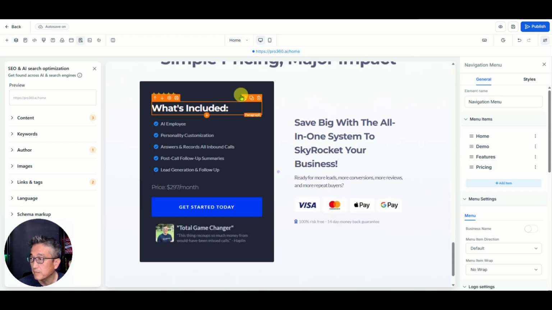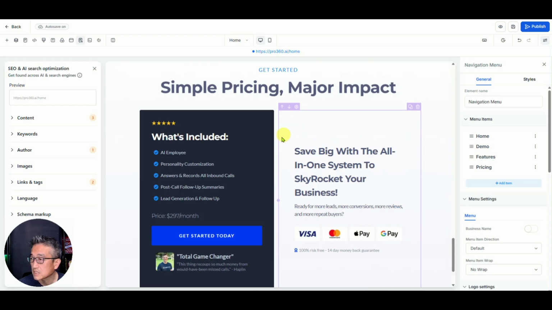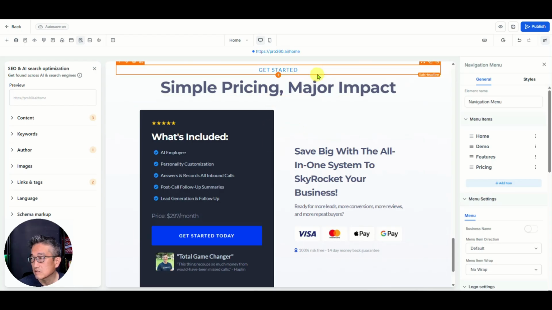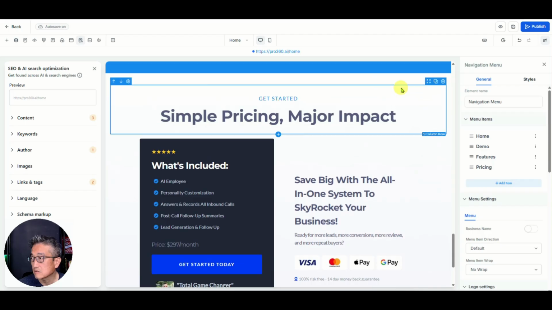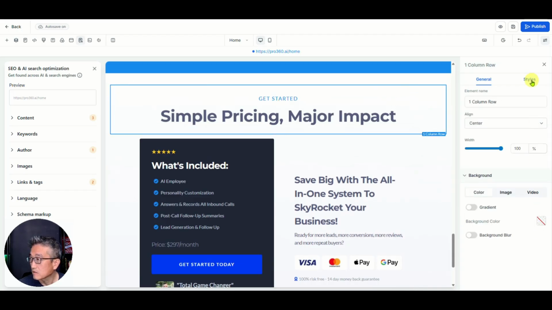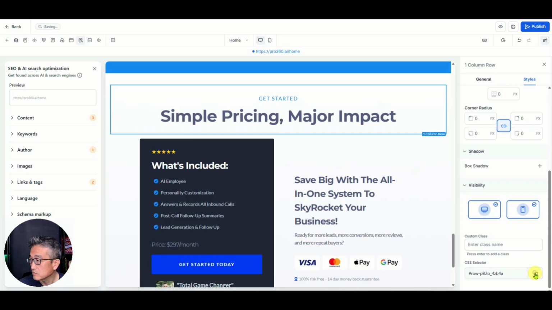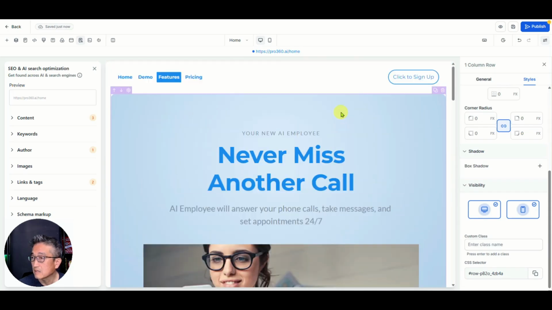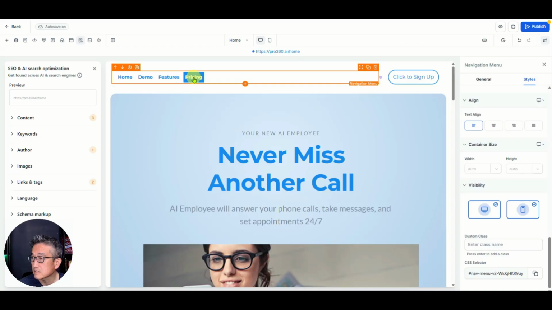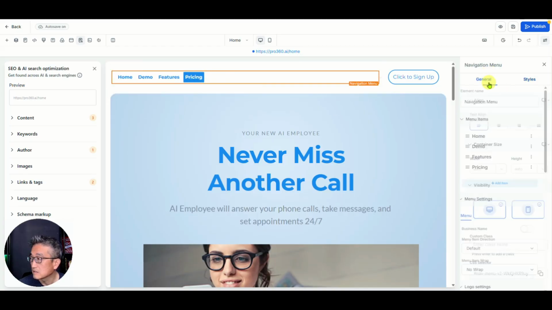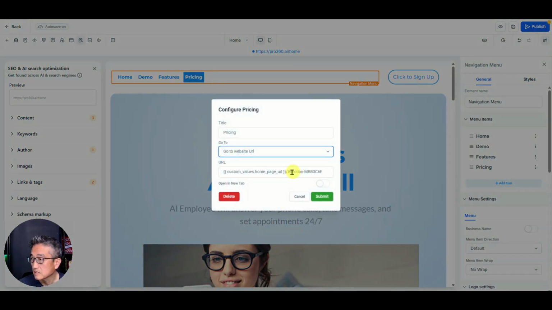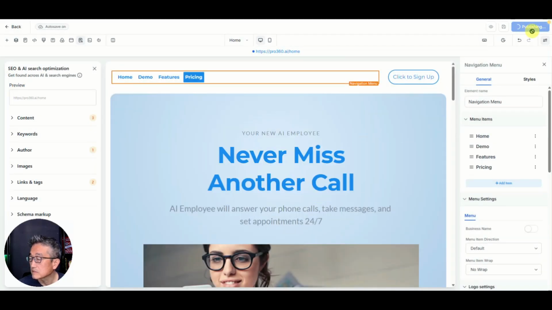So let's go ahead and do this for pricing. Pricing is all the way at the bottom here. Let's go to this section right here, go to styles, and copy this one. Then let's go way back on top and click on pricing. Actually, no, this is going over here, pricing. Then we're going to delete, paste, click submit, and then publish. And same thing here.